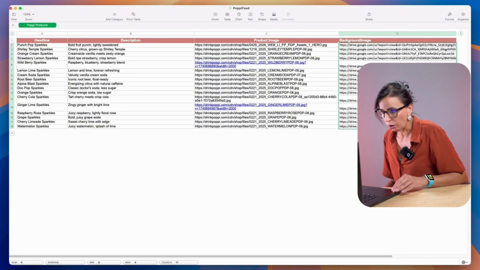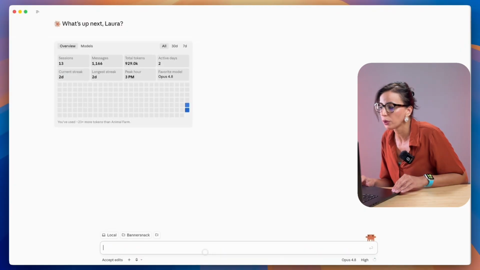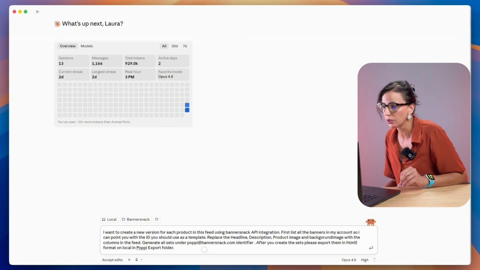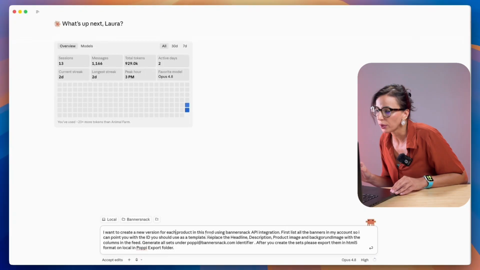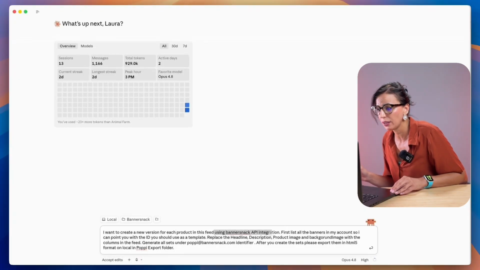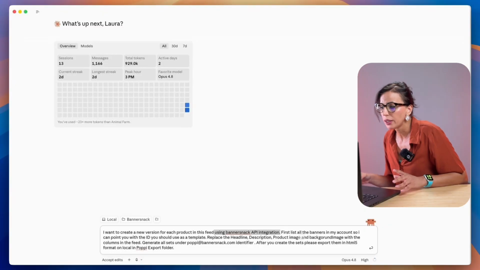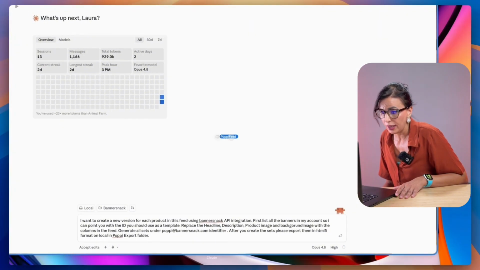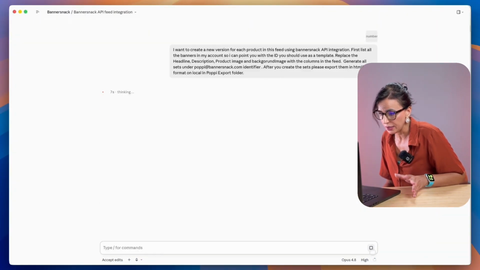So, back to Claude, working in the folder that already holds our Bannersnack integration. I write one prompt and here is what's in it. Use that integration, list my banners so I can pick one as a template. Then for every product in the feed, swap in its headline, description, product image and background. File them all under a Poppi identifier so they stay neat in my account and export them in HTML5. Then I attach the feed itself and send it.